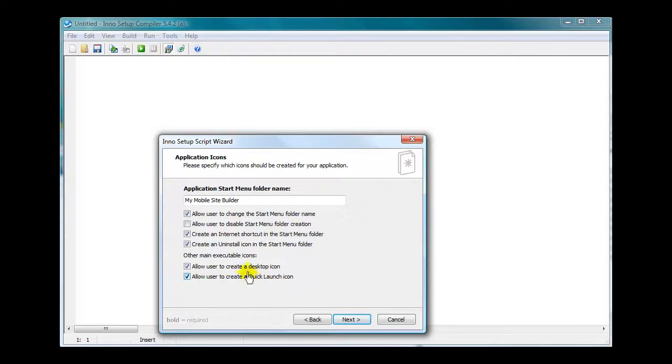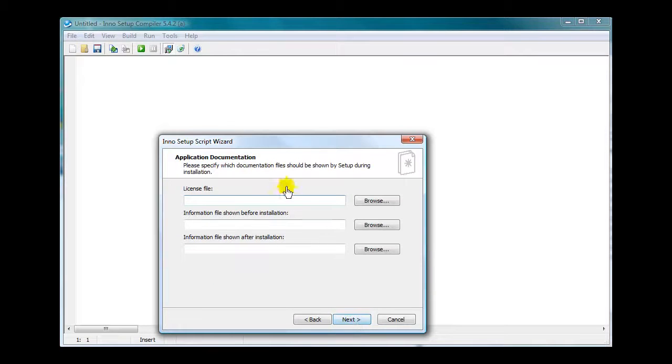That's what I checked. You don't have to. Okay, so what you could do now, if you have a license file, you can put that in here, and it can be a text file. It's totally up to you, but if you make your text files prior to this, the same thing here, information file shown before and after, these will appear during installation and after. In the license file, they'll have to agree to it.